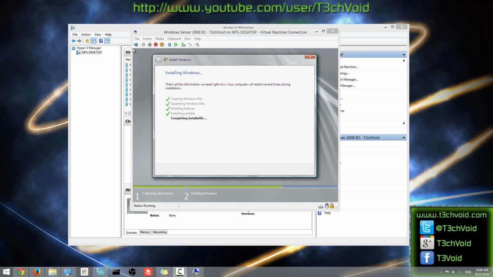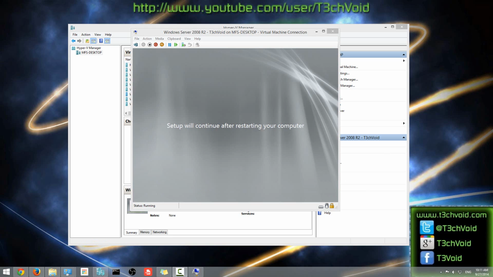So it's still completing the installation. I'm hoping that it will finish soon, but for now I will just pause it and then I'll come back once it's done loading. Guys, so this is the next screen that came up as part of the installation. Setup will continue after restarting your computer, and now it should go ahead and restart soon.